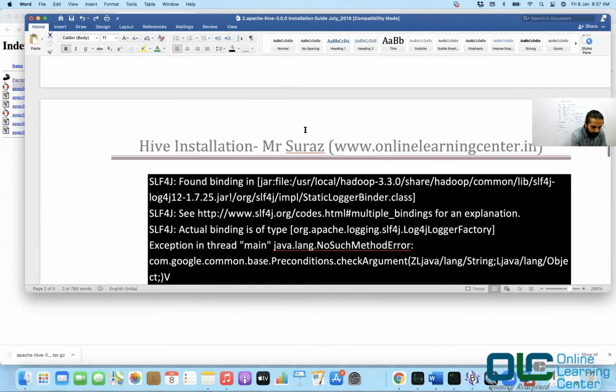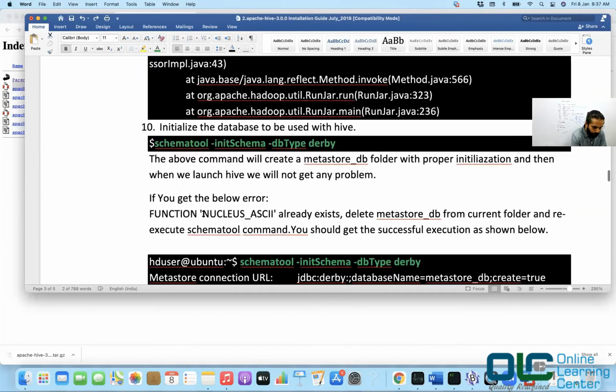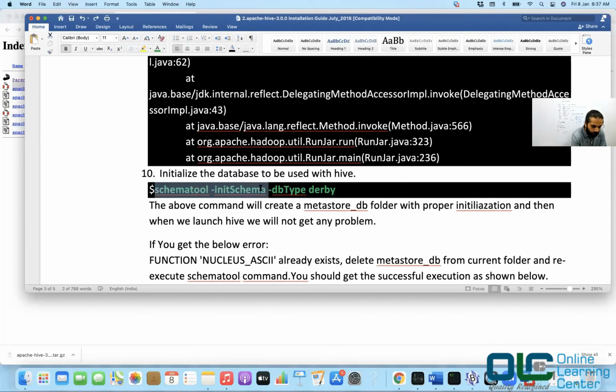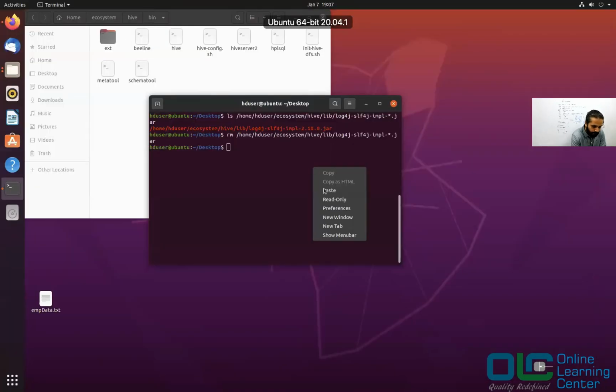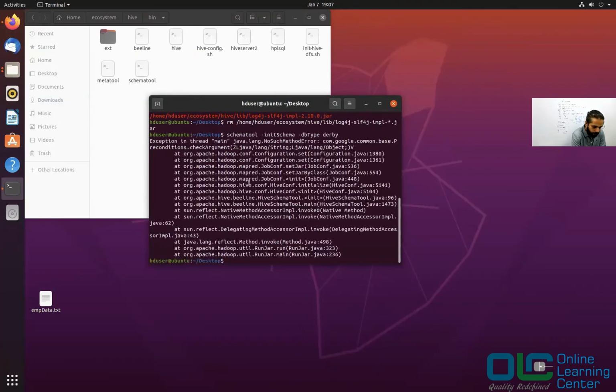Then let us try to do the same thing again. We will execute the same command again. I'll tell you what exactly this command does, but right now let's just execute it again and see what happens next. Now see, that error is gone, the multiple binding error is gone, but now we end up with a new problem saying exception in thread main java.lang.NoSuchMethodError, and it is saying Google common base Preconditions.checkArgument and so on.